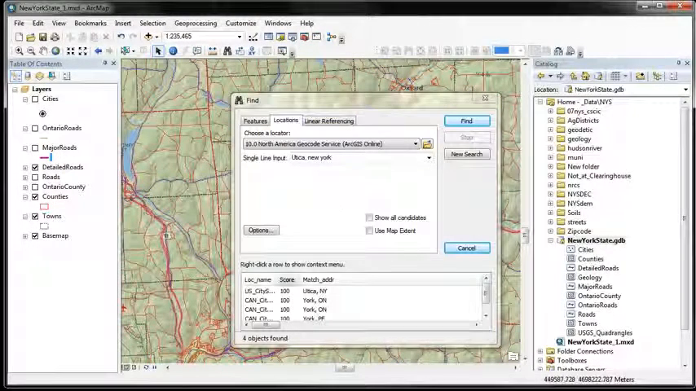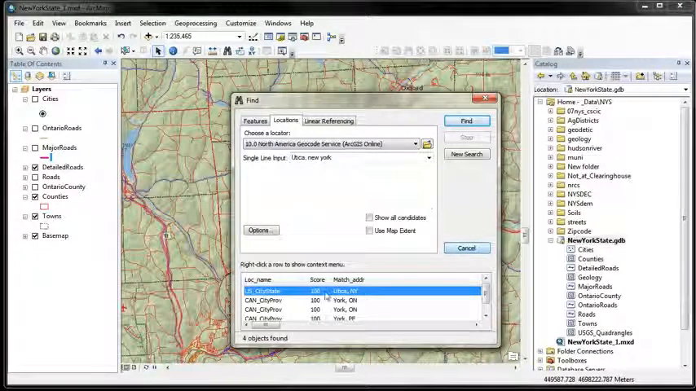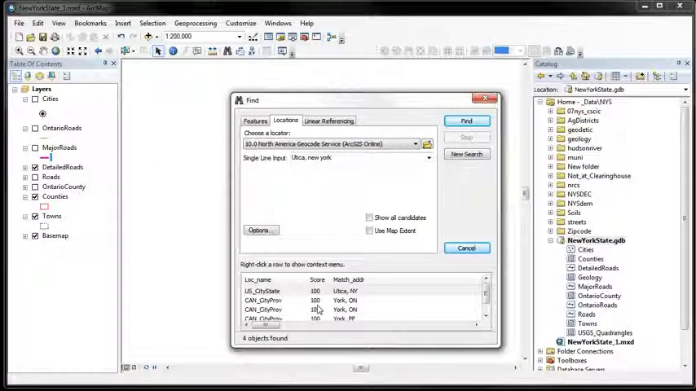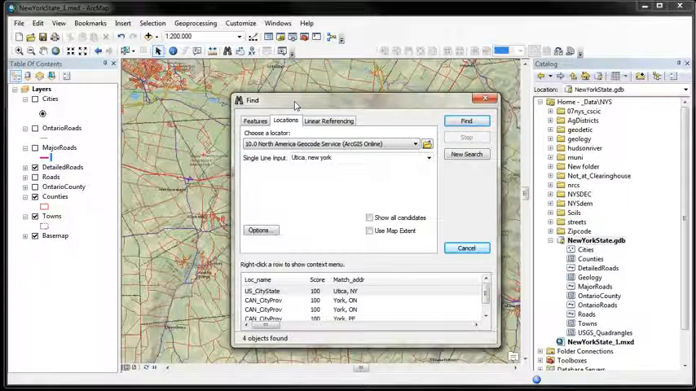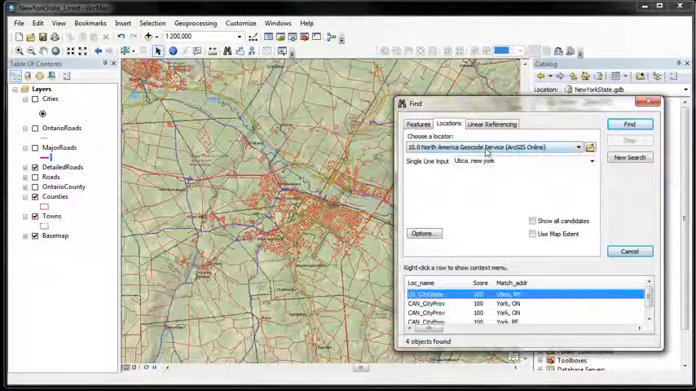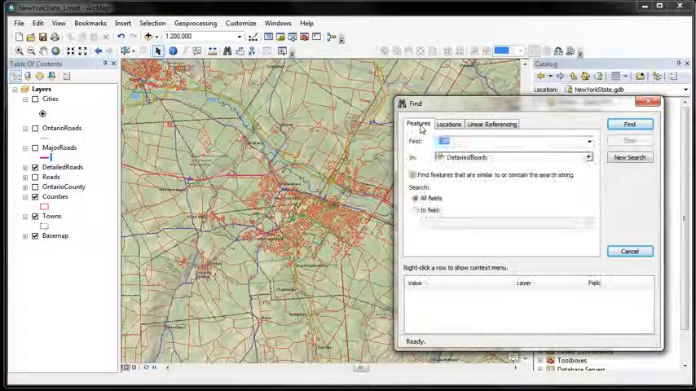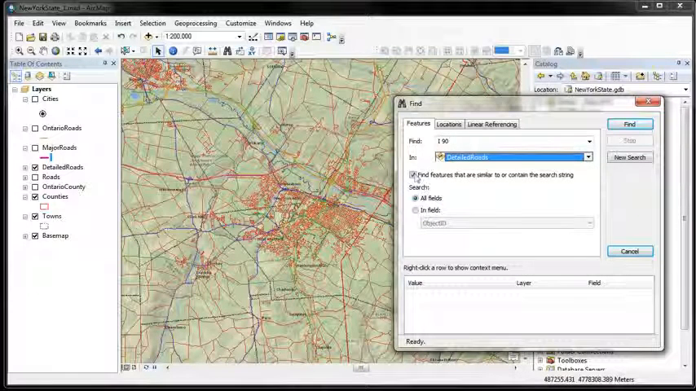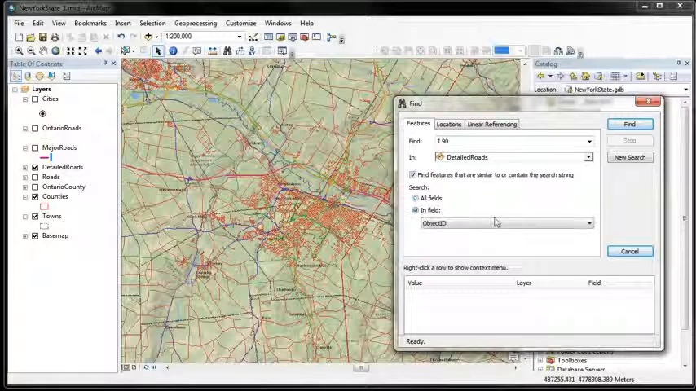And here are some of the options and their scoring. Yep, this is the one I want. If you right click on the option, then you can flash it, you can zoom to it. If we zoom to it here, it will zoom our view to Utica. And there's Utica. Now, one of the other things is we can search for features in our own data sets. So let's say we want to find out where I-90 is, and we're going to use the detailed roads data set, and we're going to say find features that are similar to or contain I-90 in the field. And if we want to, we can specify which field to search in.